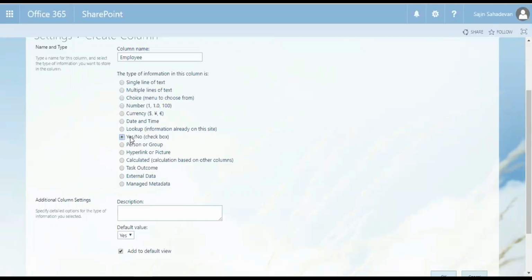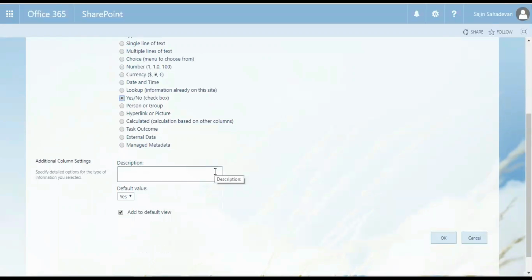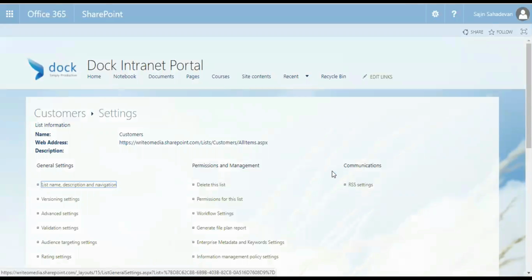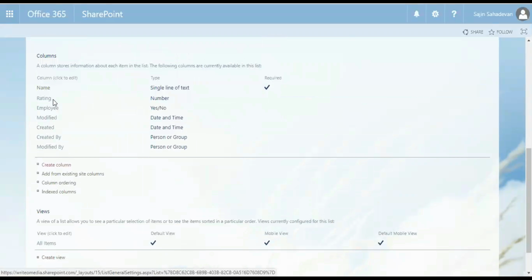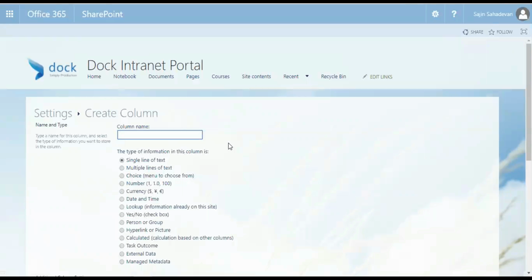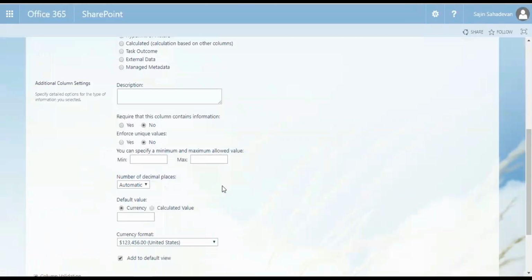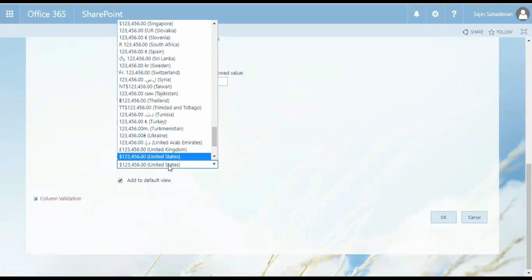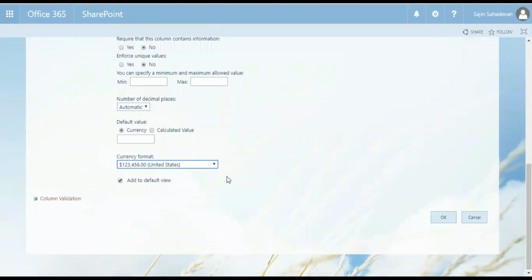So for now, I'm gonna click on yes or no checkbox. And I'm gonna select the default value as no. I'm gonna press OK. All right, so now I have the name, rating, and the employee if it's yes or no, right? Now I just need to create one more column. I'm just gonna call it salaries. And I'm gonna define it with the currency field, right? The currency format is by default United States, and I press OK.